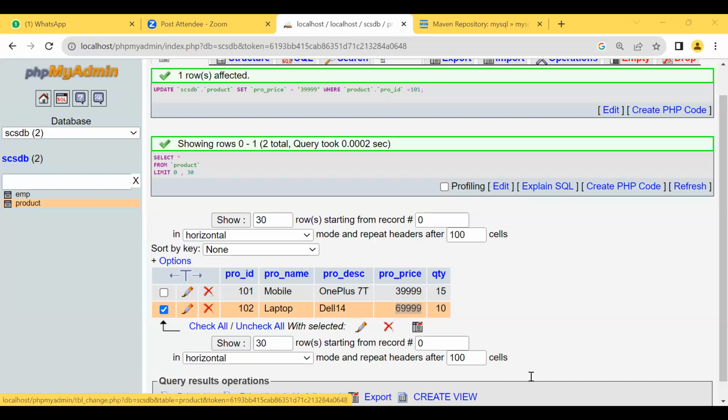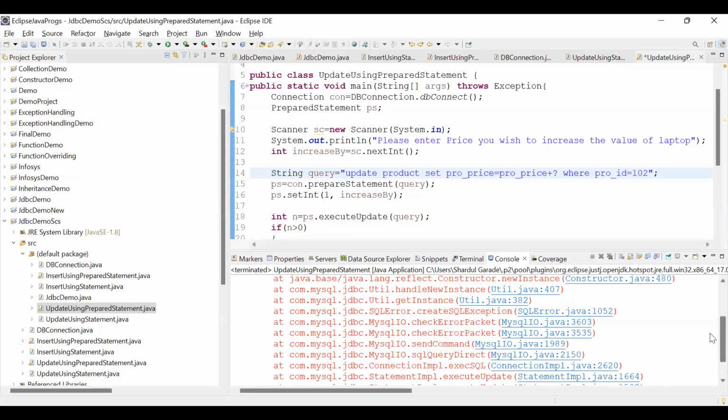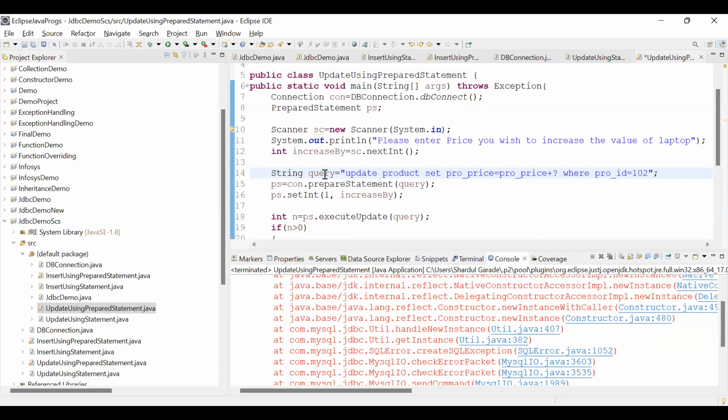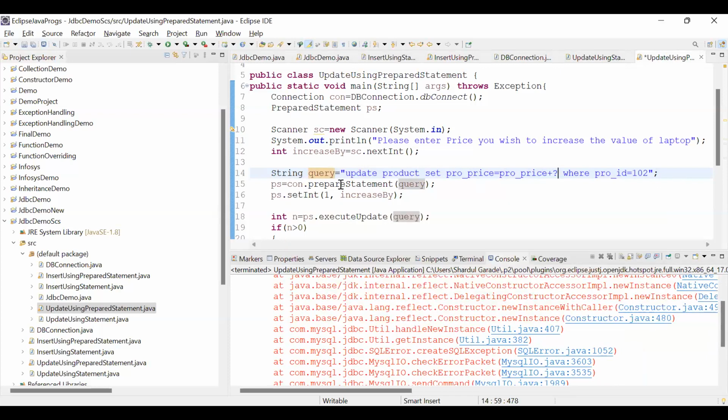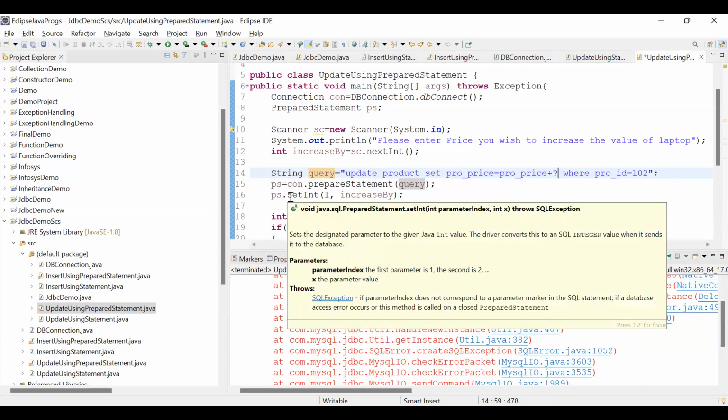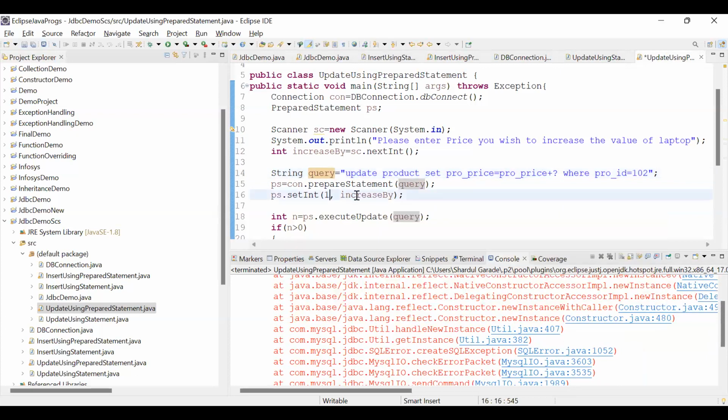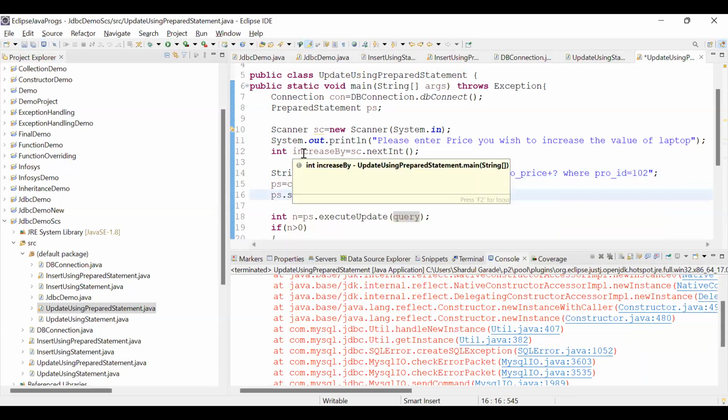Why is it showing this? I make a query: update product set pro price equals pro price plus question mark where pro ID equals 102. And now we just have one statement. I make a create con dot prepare statement for this query. I set the int: the first question mark is increasing by this value, which is increased by.